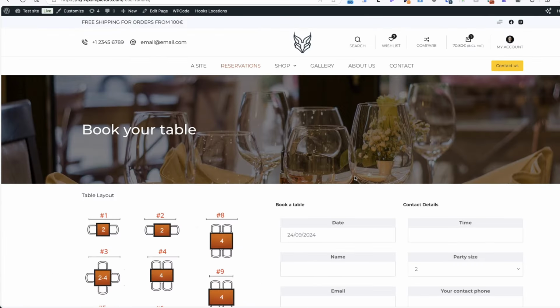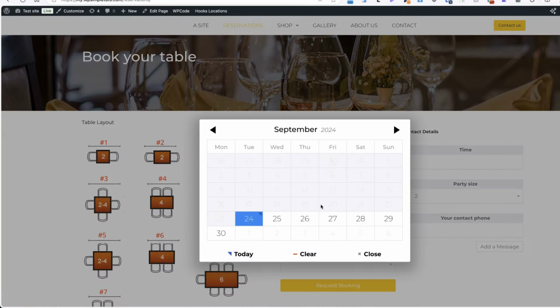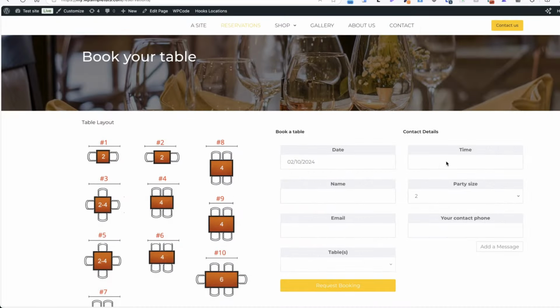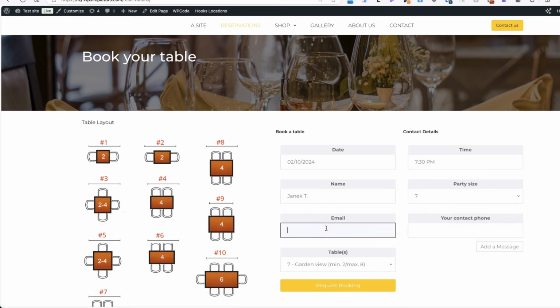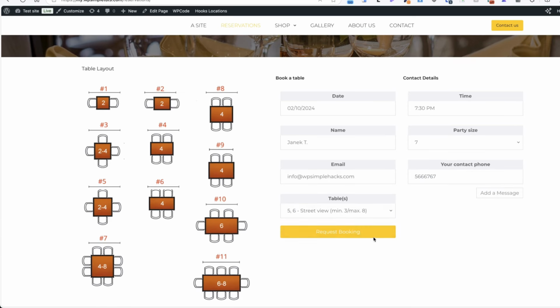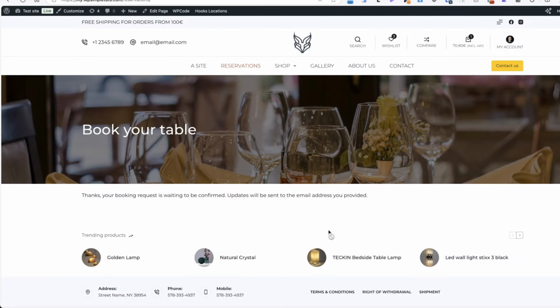If I go back to the settings and payments and I disable the require deposit option, now if I go back to the reservations and repeat the process, for example, this one here, 7:30, my name, party size 7, email, phone number, tables. And now, as you see, there is a button called Request Booking. There is nothing about asking for a deposit. So let's request a booking.